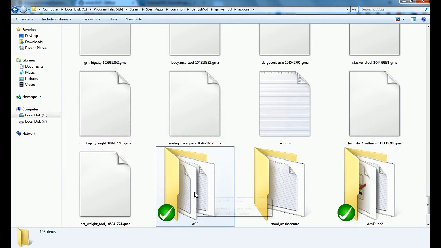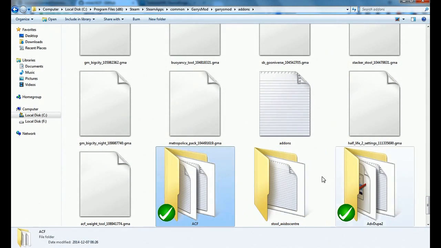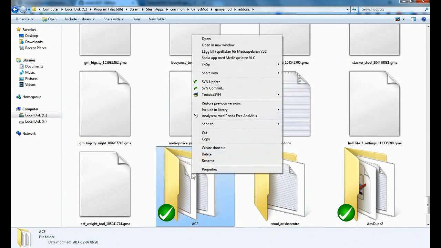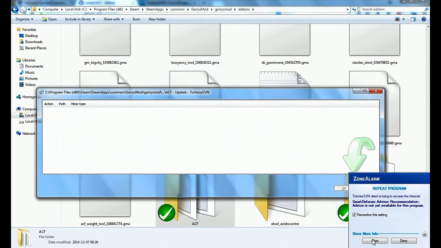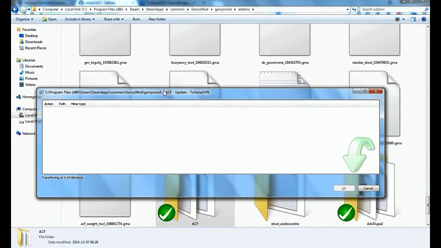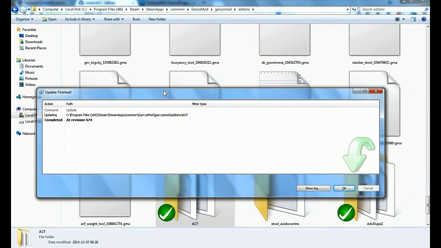Okay, then you do like this, where you have your ACF folder here. This is the one you just installed, and you just press SVN Update. In game, ACF will tell you when it's out of date. It will show when you go to the menu. There's a little red text and it says ACF is out of date, please update. Then you just go into your addons folder, right click it and press SVN Update. It's that simple.